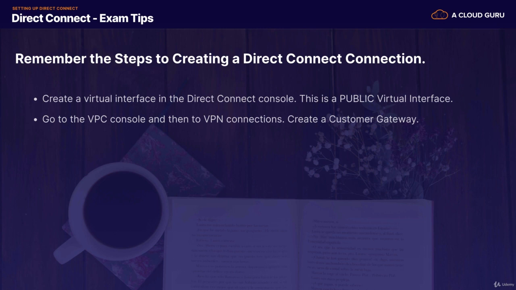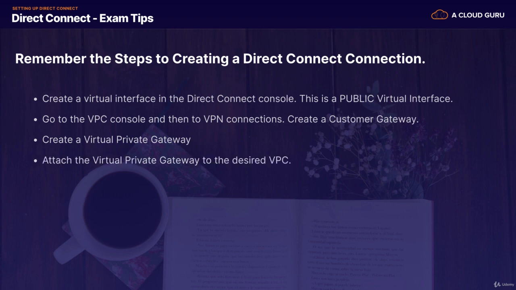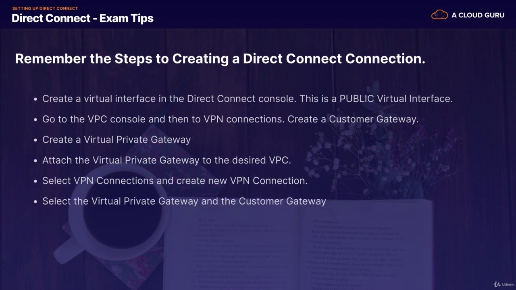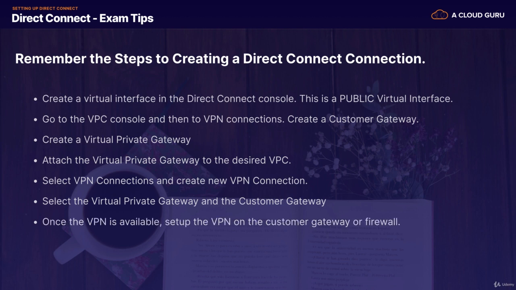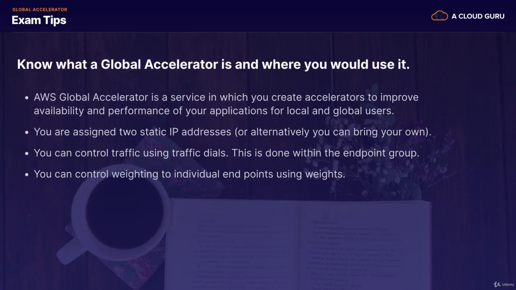You then go to the VPC console and then to VPN connections, and you create a customer gateway. You then create a virtual private gateway, and you attach the virtual private gateway to the desired VPC, very much like how you would attach an internet gateway. You then go to VPN connections and create a new VPN connection, and then select the virtual private gateway and the customer gateway. And then once the VPN is available, you need to set up the VPN on the customer gateway or firewall.